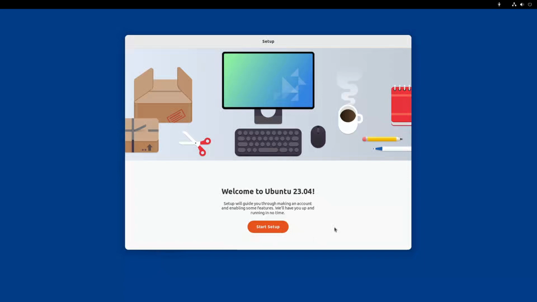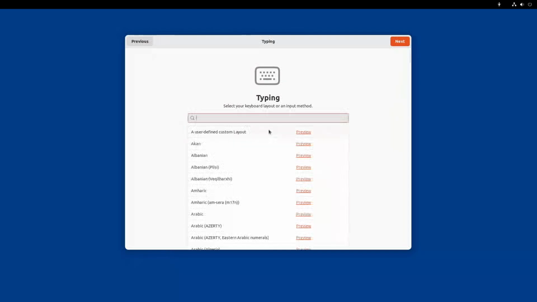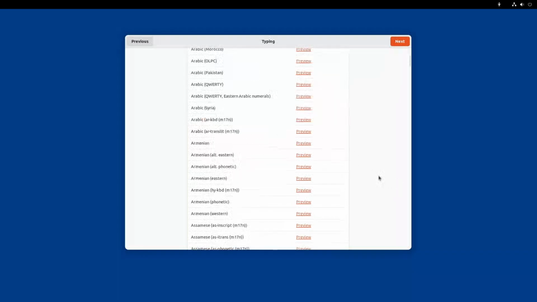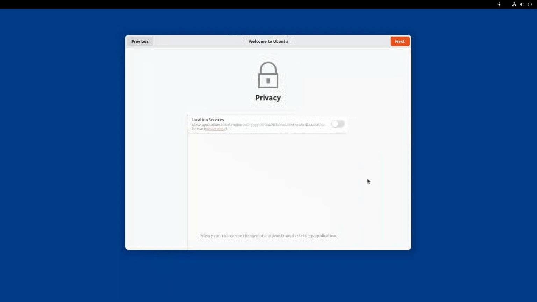I've not seen this screen before. Setup will guide you through making an account and enabling some features. Never mind. So select your keyboard. Oh my goodness. I just want a standard keyboard. USA keyboard, US keyboard, English US, okay. Ooh. Location services, I'll pass.